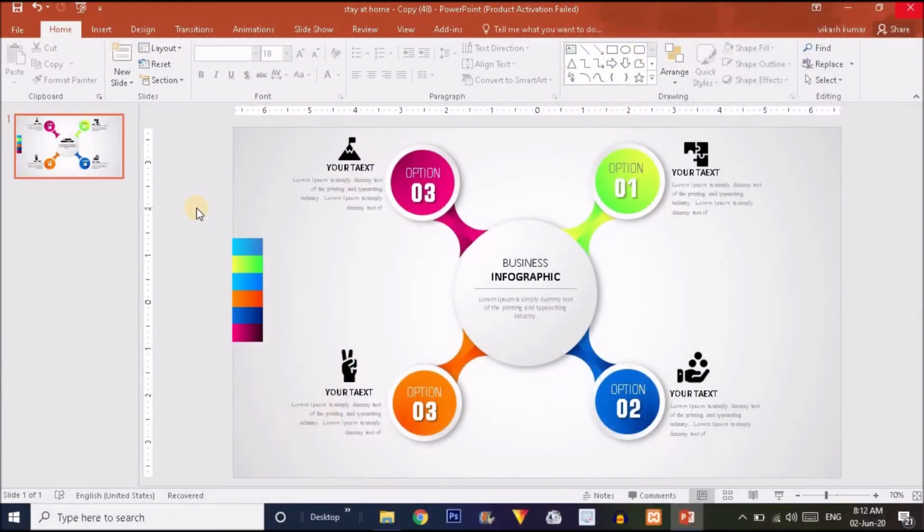Hey, what's up guys? This is Vikas once again back with another tutorial, and in this tutorial I will show you how to create a 4-step infographics like this.